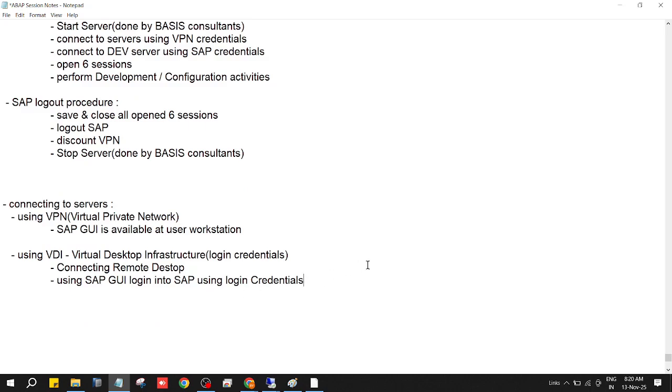Next, after that, we will save all of our tasks. That is, all sessions to be closed properly. Then close that presentation. Then finally, you can disconnect the remote desktop and close your local terminal. Here in this case, first you have to save and close the sessions. Then after that, you can disconnect VPN. Then local GUI can be closed.